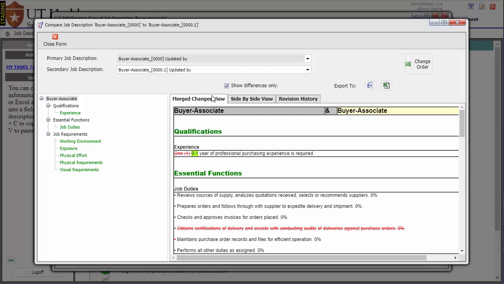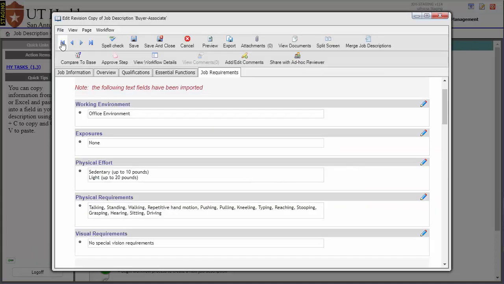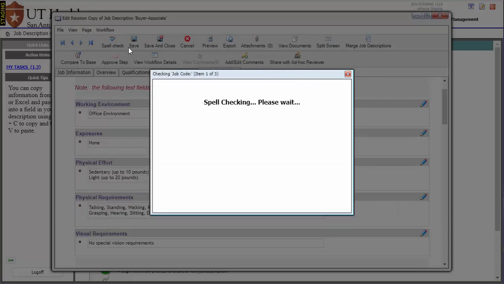This view will show you the changes you have made via the Merge Changes view or the side-by-side view. From here, you can export both views to a Word document if you need to share the revised job description with someone else. If you have documentation to support the changes you'd like to make to the base job description, it would be a good idea to attach them. We've gone through some of the other menu bar options in previous eBites, so I'll go ahead and run spell check before finishing with this job description.